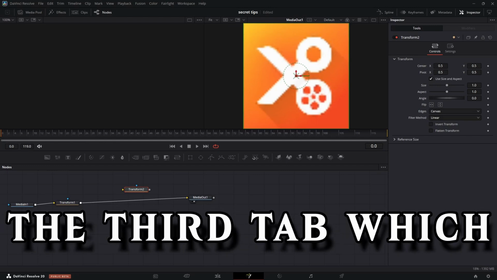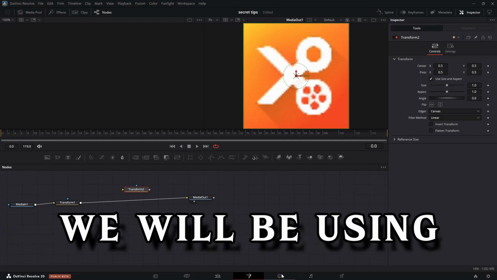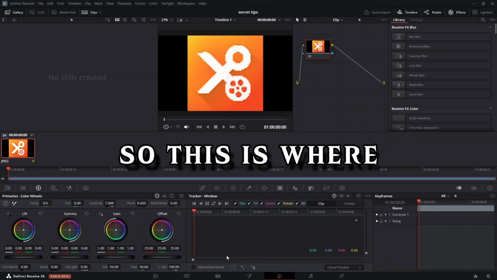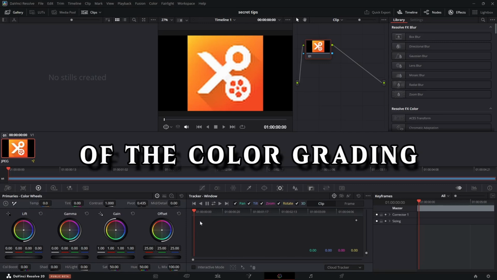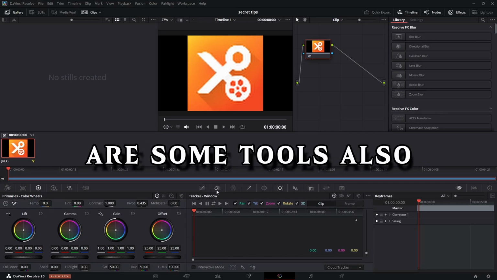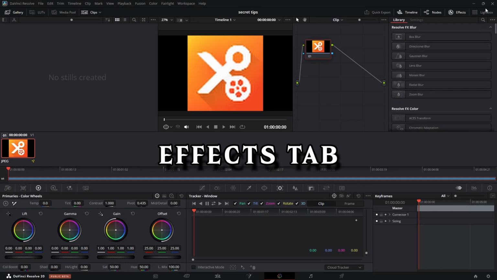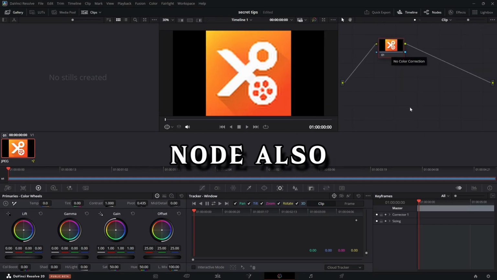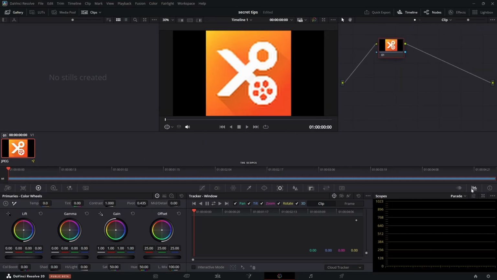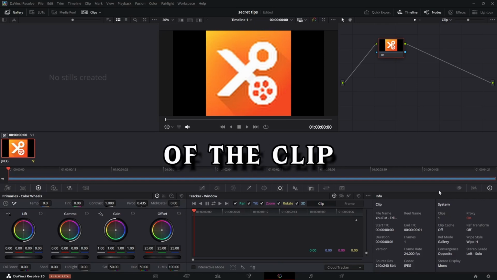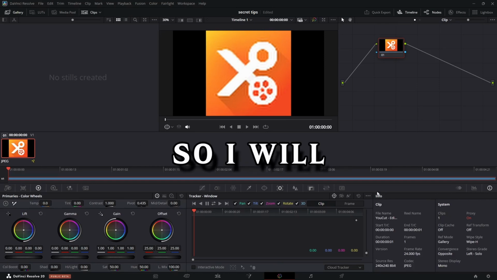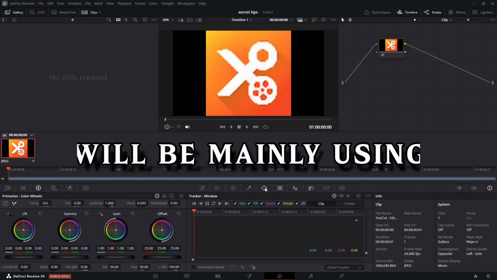Now let's get to the third tab, which we'll be using. It's the color tab. So this is where you do most of the color grading. In here there are some tools also, and here is an effects tab. This is called node also, and here we have the keyframe, the scopes, and the info of the clip we are using. So I will show you the two tools which you will be mainly using.